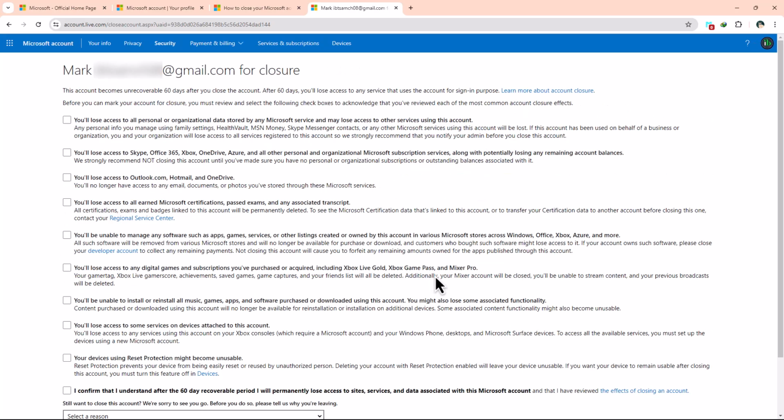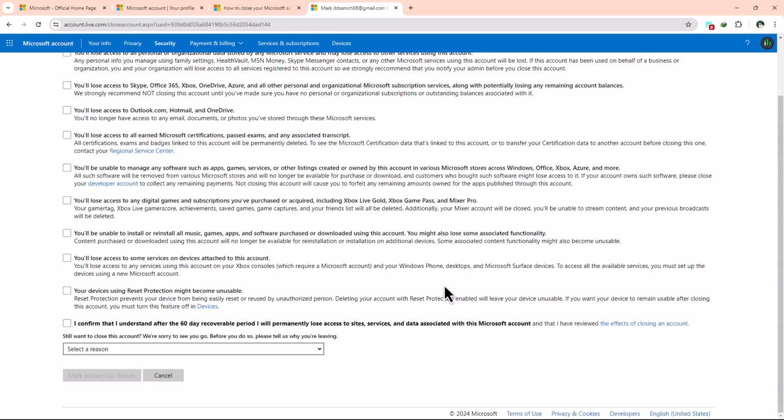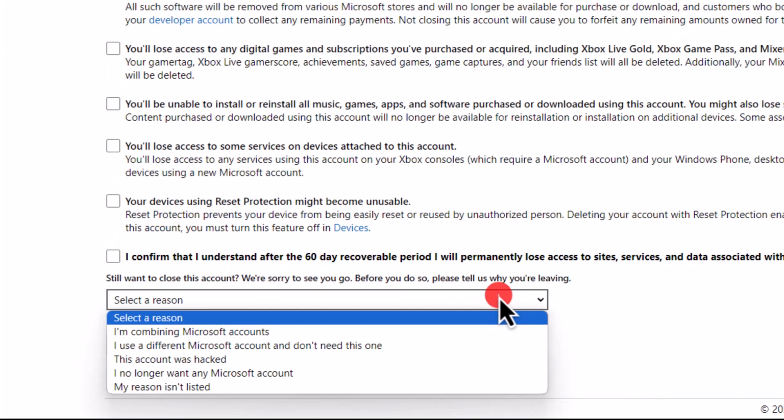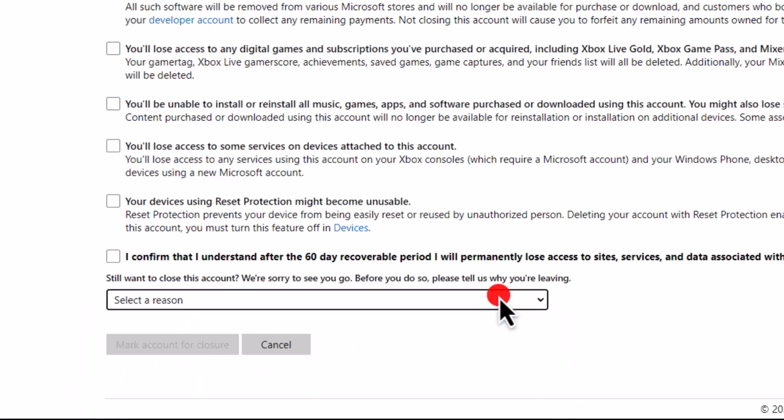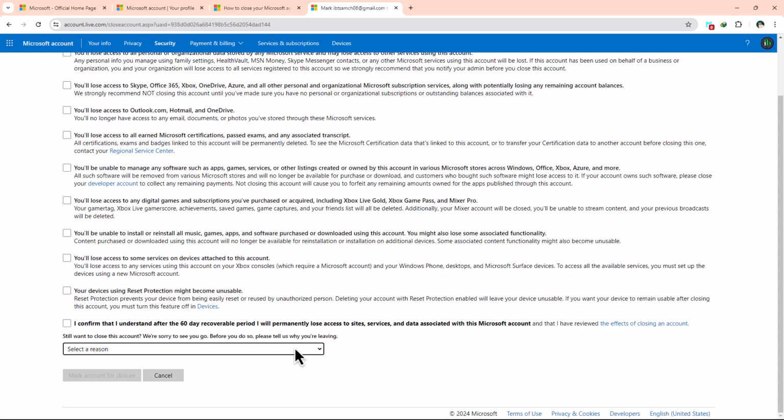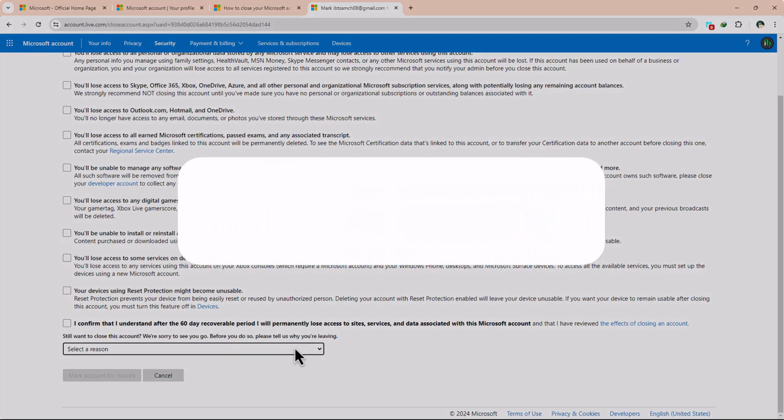Review and select all checkboxes acknowledging that you'll lose access to your account and its associated data. Choose a reason for closing your account and click Mark Account for Closure. Your account will be scheduled for deletion after the chosen time frame. And there you have it.